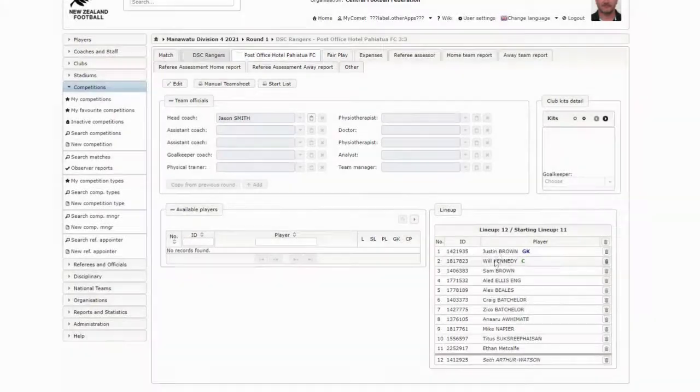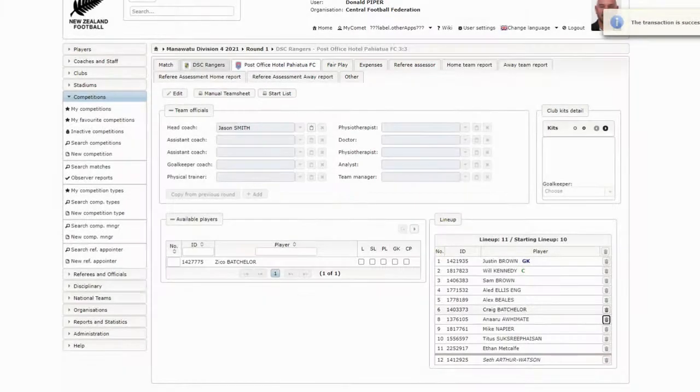What we need you to do is, if, as an example, Craig didn't play, you just need to delete him off the team sheet by pressing the rubbish bin. Now, in divisions where we have rolling substitutions, everyone that is on this right-hand side will have been considered to play the match, and that will become very important in relation to grading.